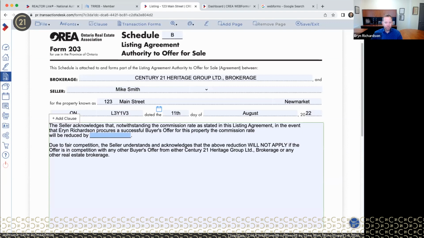Now, make sure you explain this by, let's say it's 1%. It could be 1.5. So if you're, for example, selling it for a 5% total commission, and you said you would do it at 3.5% if you bring your own buyer, that would be a reduction of 1.5%.